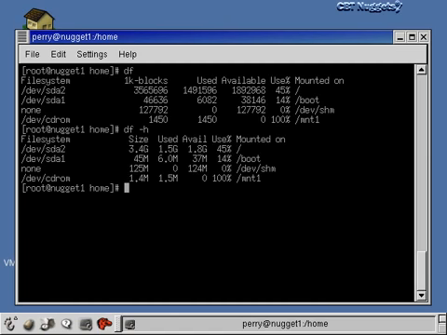Pretty much the same, except it just displays the sizes in something that makes more sense to me than 303,556,000 whatever blocks. It just says it's 3.4 gigabytes, which is much more comprehensible to me. 1.5 gigabytes is used and 1.8 gigabytes is available. Now you'll see 1.8 plus 1.5 adds up to 3.3, not 3.4.